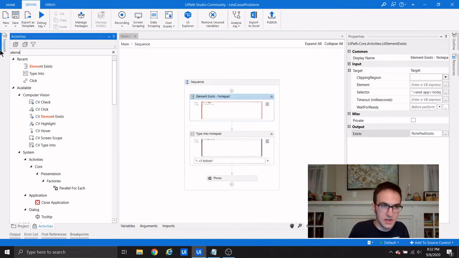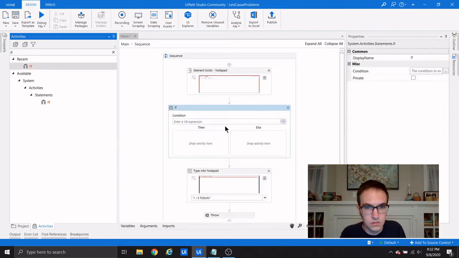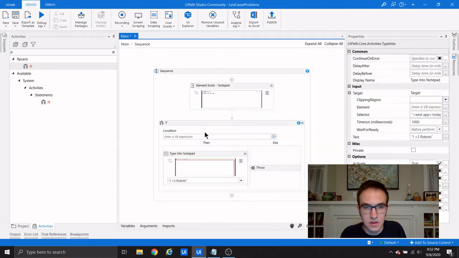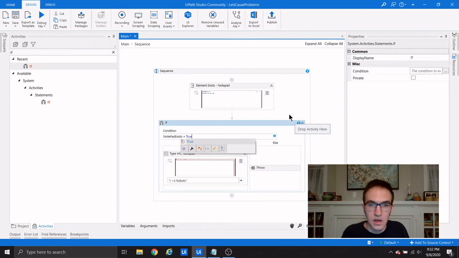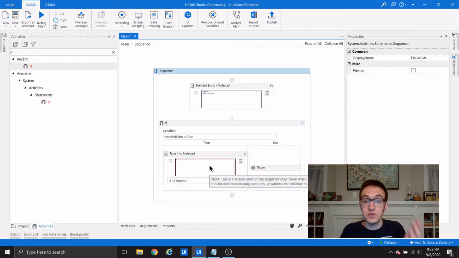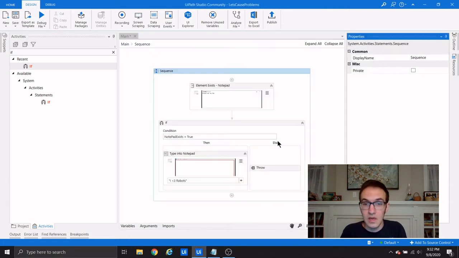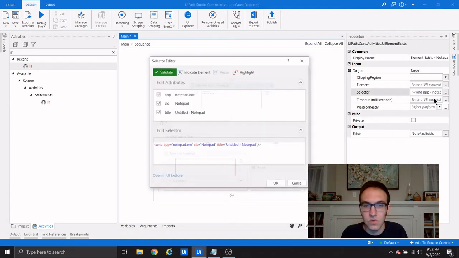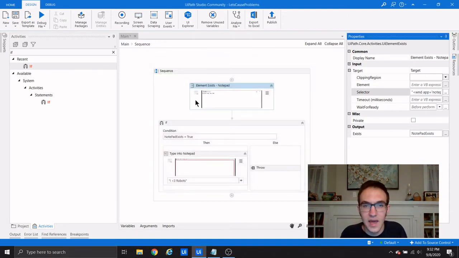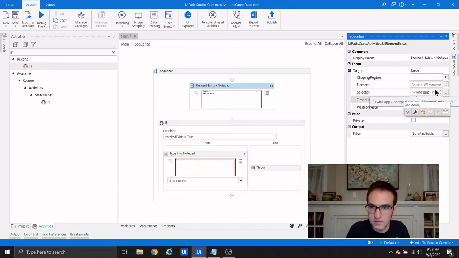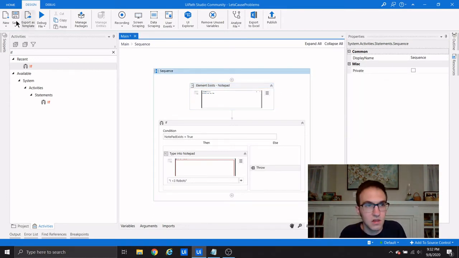And I will then create an If statement. My expression is going to be NotepadExists, so the variable I created just a second ago, equals true. And if that is true, then we should be able to type into Notepad because Notepad is open. If that's not true, we want to throw the custom error I created earlier. One thing I'm going to quickly do as well, let me adjust this Element Exists activity a little bit. I'm going to have it look for any Notepad that's open, and I will set the timeout to be something shorter so that this doesn't take very long in this demo.